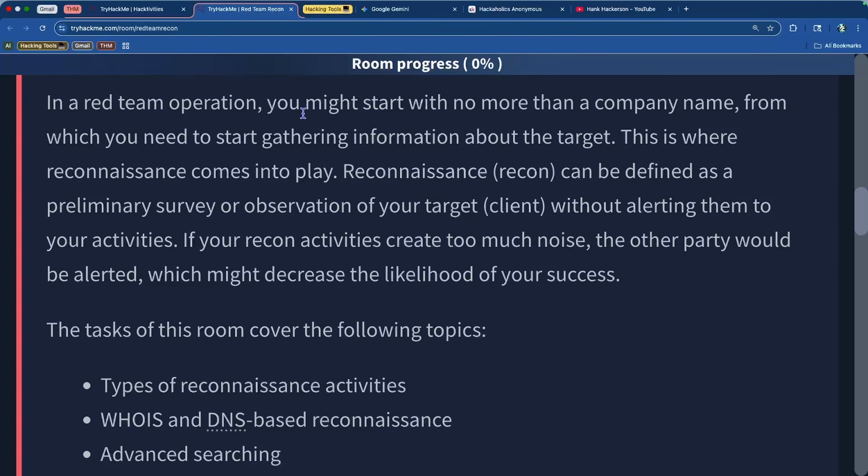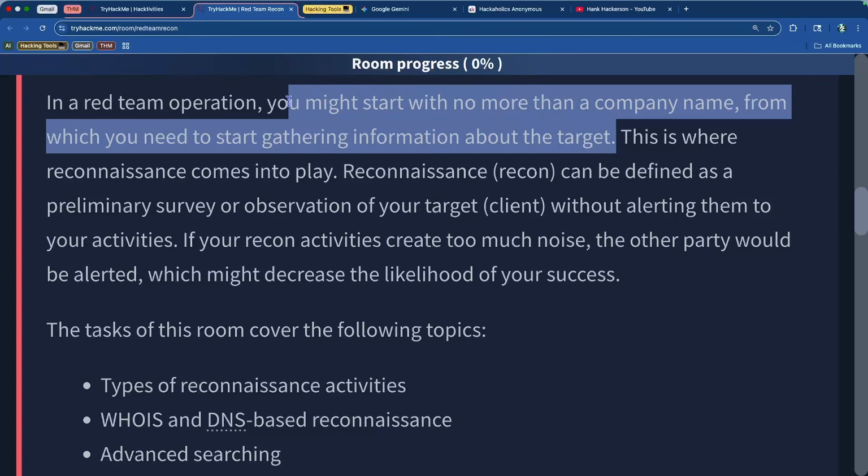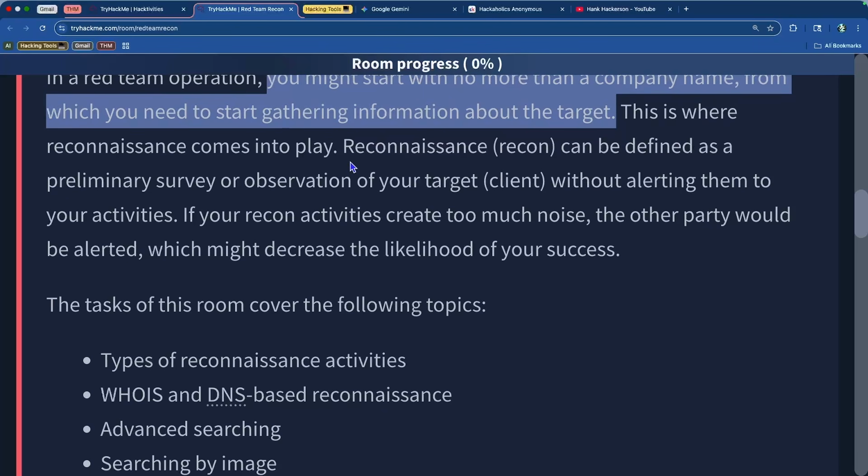In red teaming, you might start with no more than a company name from which you need to start gathering information about the target. This is actually going to come in very handy when we start using Shodan, because if you just know the company name and nothing else, and you're trying to find information about that company and their infrastructure and their network, Shodan is an amazing tool. This is where reconnaissance comes into play.